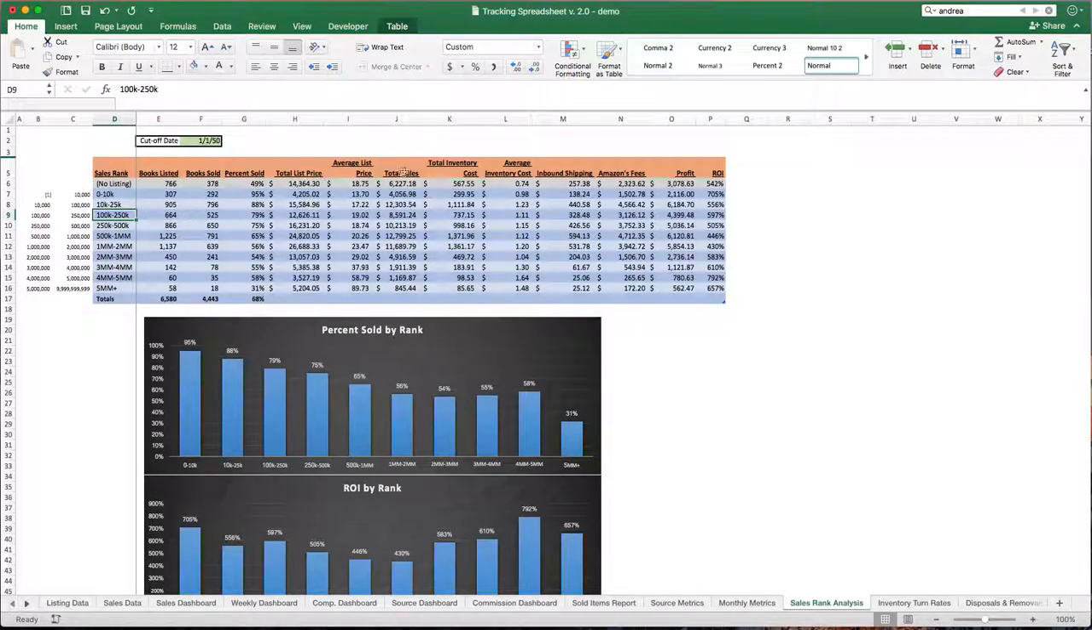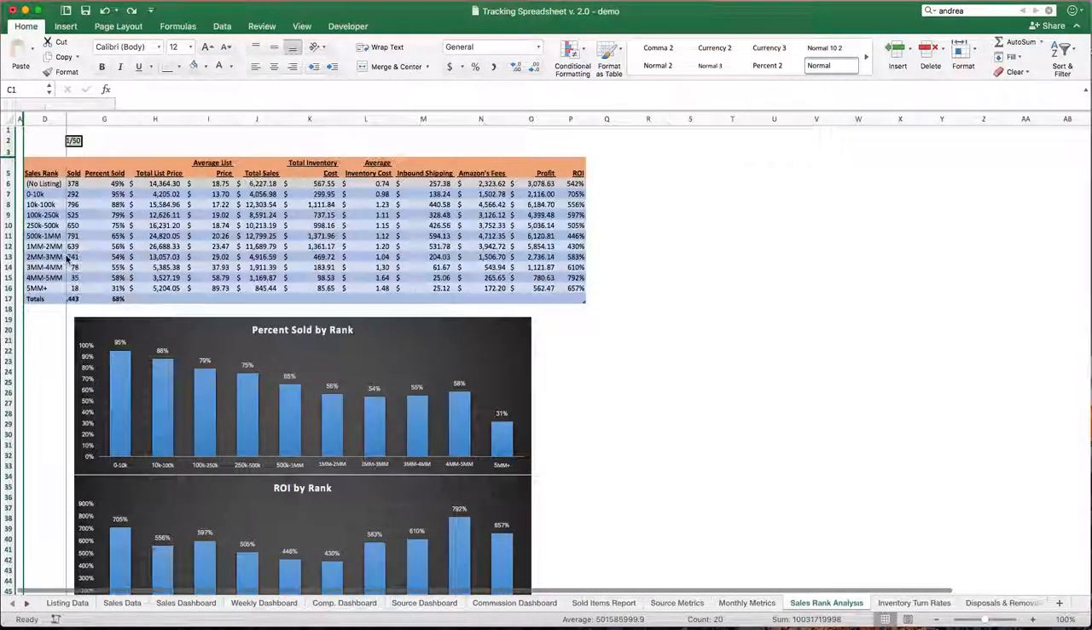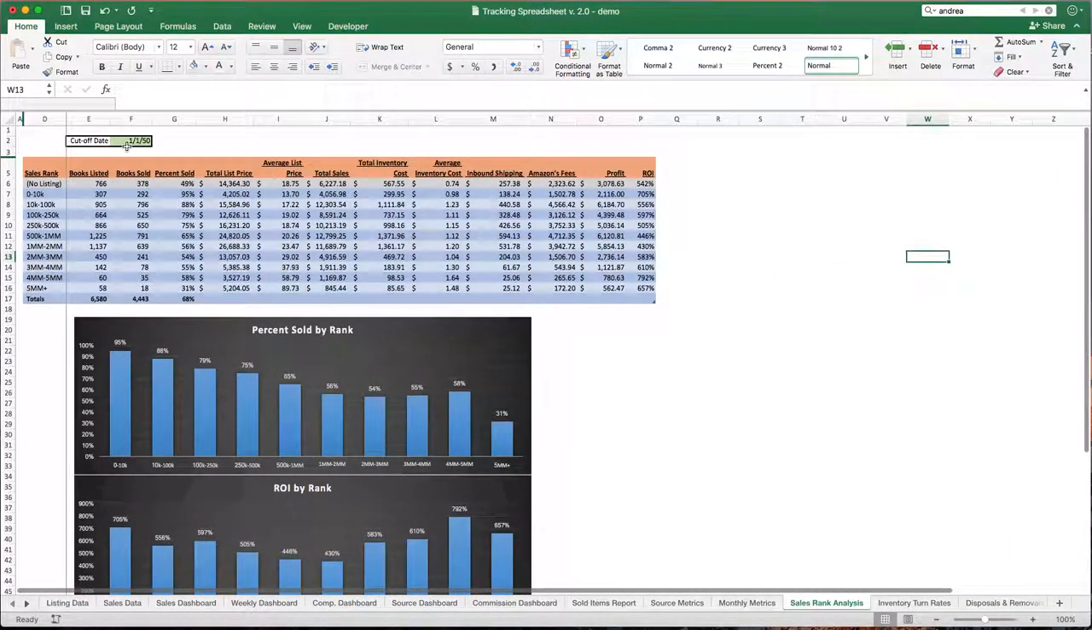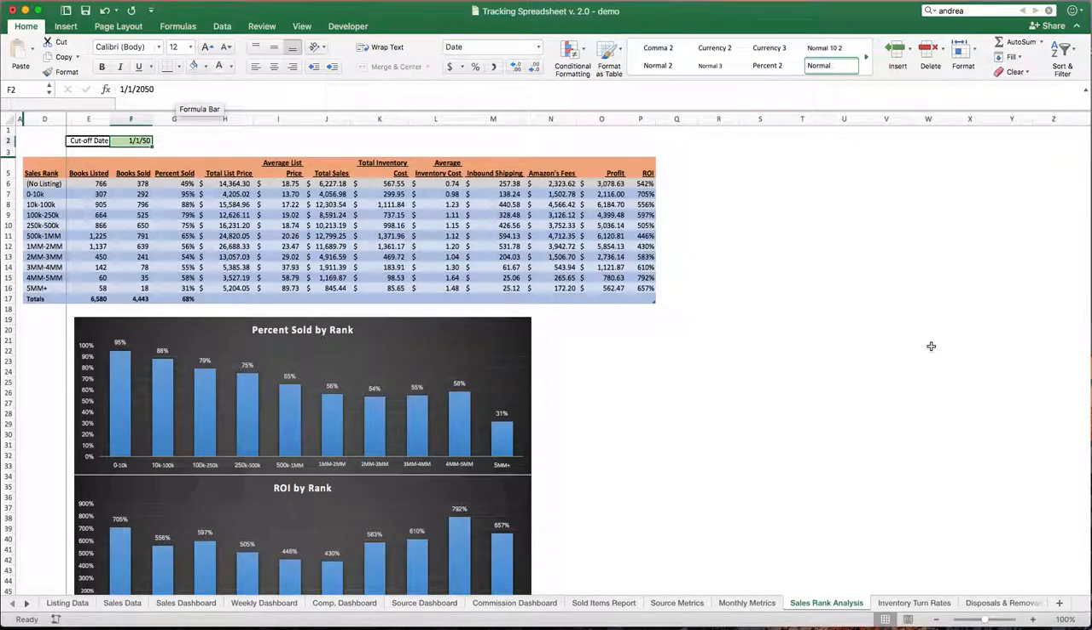These update the math as far as what shows up in your rank ranges. Now, one other thing, I'm going to go ahead and re-hide that so you can right click and say hide so you don't be tempted to get in there and mess anything up. One other thing you can do is the cutoff date right now is set to January 1st, 2050. Now, what this does is this is going to include every single book we've ever listed on Amazon, and it's going to show the metrics here.